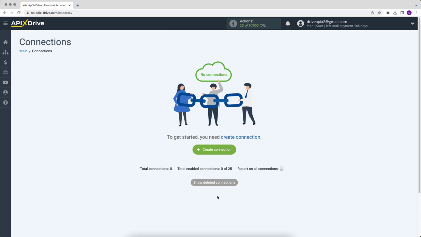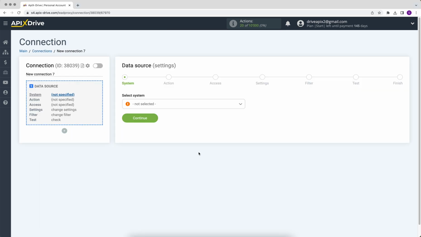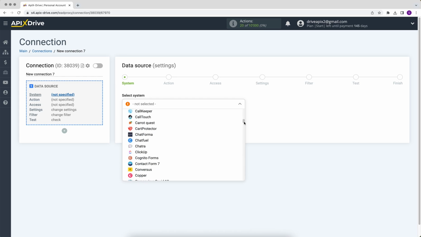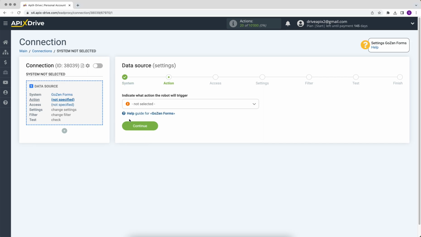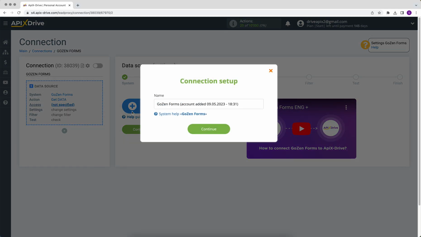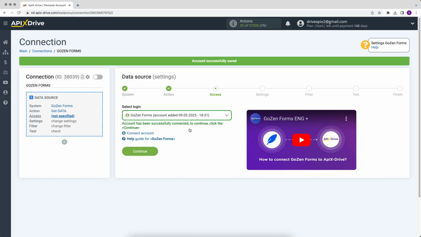First, you need to create a new connection. Next, you need to select the GoZen Forms data source system. Next, you need to select the action Get Data. At this stage, you need to connect your GoZen Forms account to the ApiX-Drive system. In this window, you can give it a name or just click Continue. When the connected account is displayed in the list, select it and click Continue.